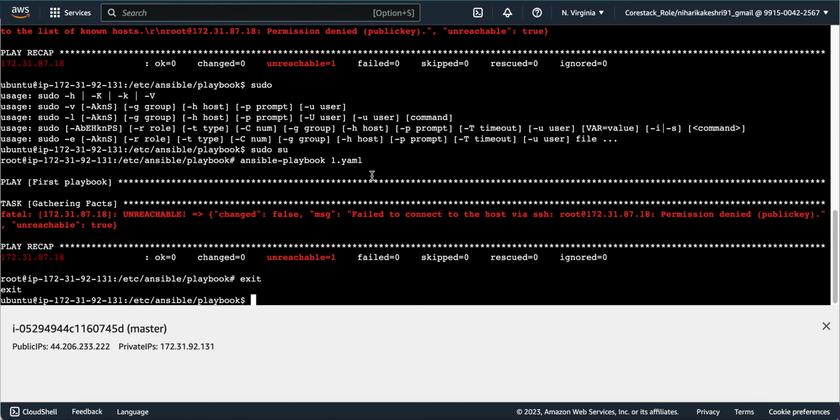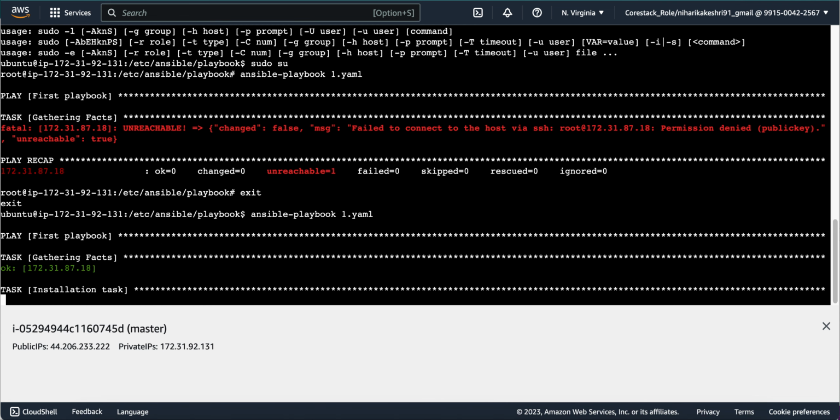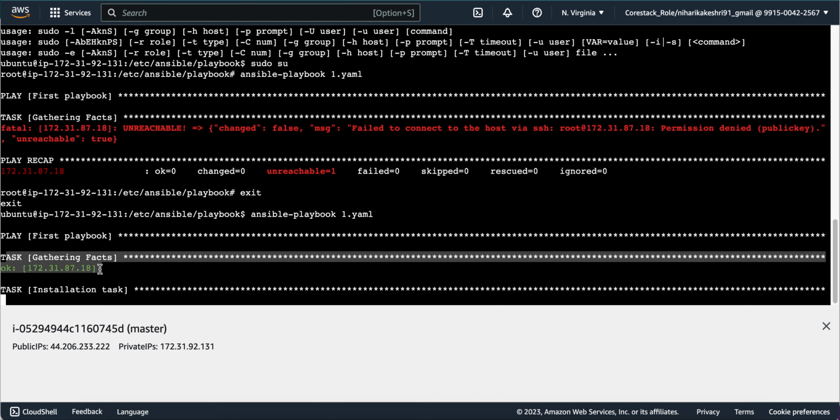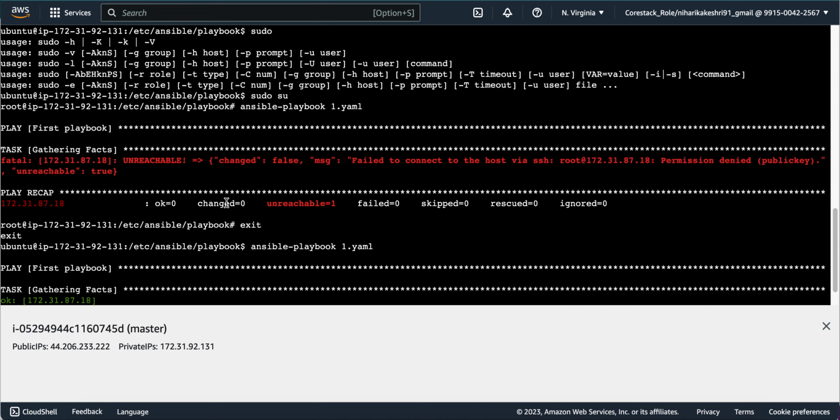Okay, then do one thing. Let's go to this Ansible. I don't want to run through the root then. Don't run through the root. It's not able to connect to the root. Now let's run this. Yes. So see, it has started. The first gathering facts is in green. Now it's in the process of installation of your task, the way you have defined your 1.yaml, correct?